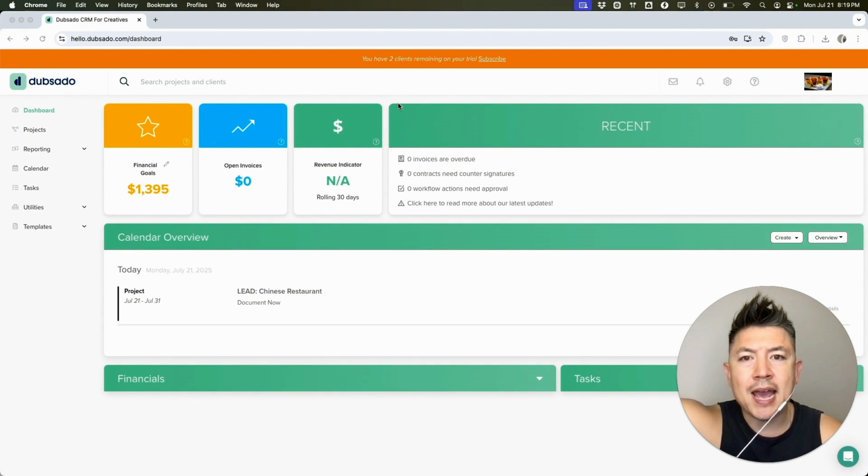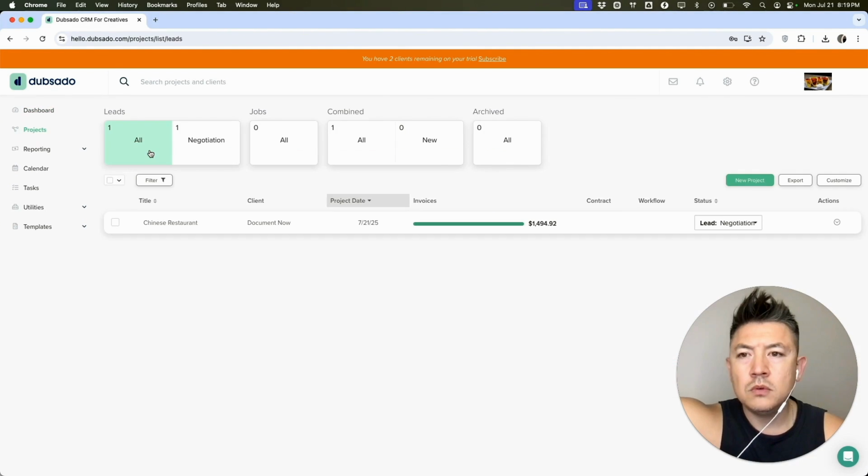Now here on the home screen, if you want to add a task into a project, here on the left side, you're going to click on projects. Once you click there, you're going to see all the different projects you're working on. So go ahead and choose the project that you would like to add a task into. So for example, this one right here.